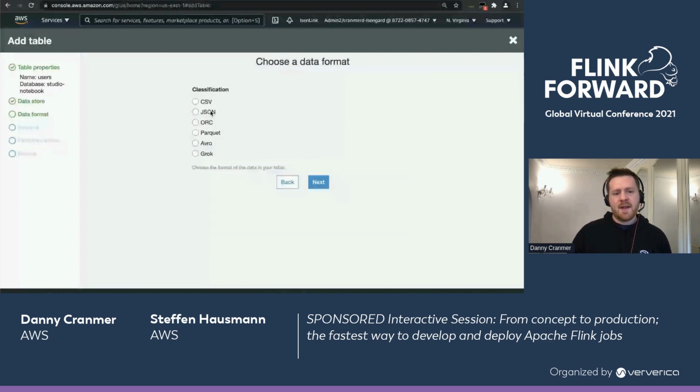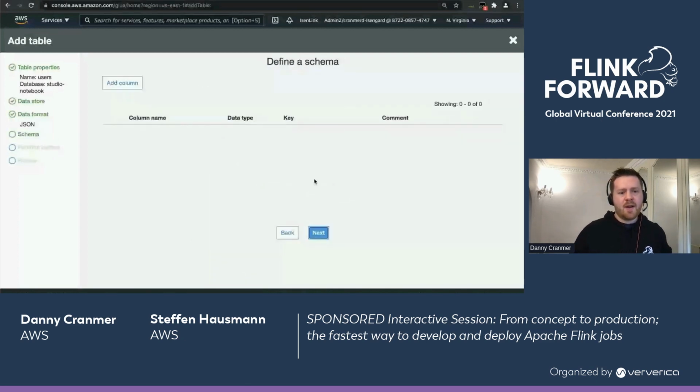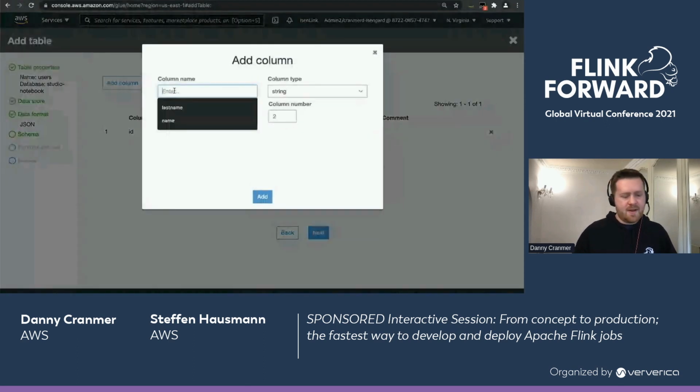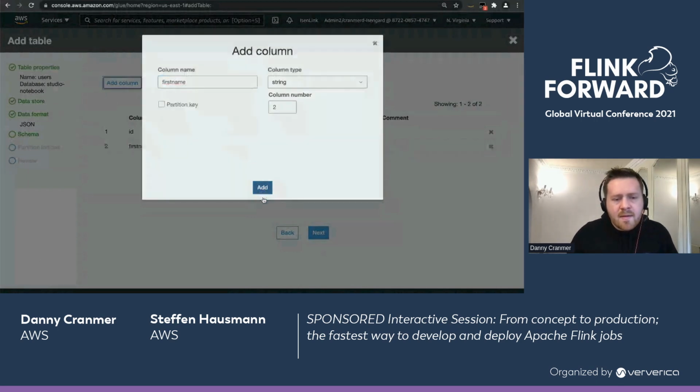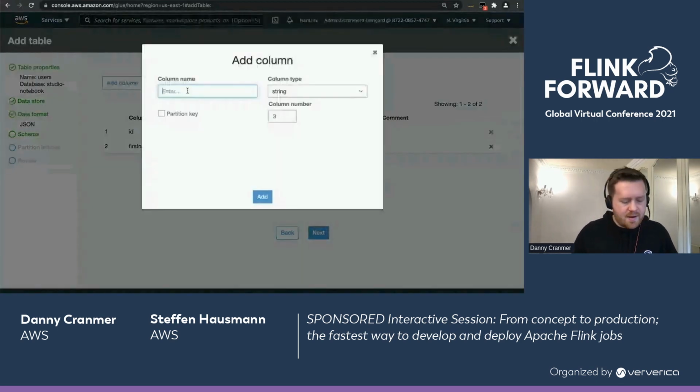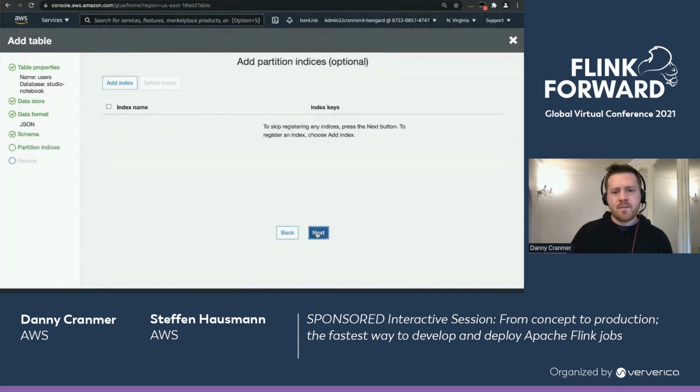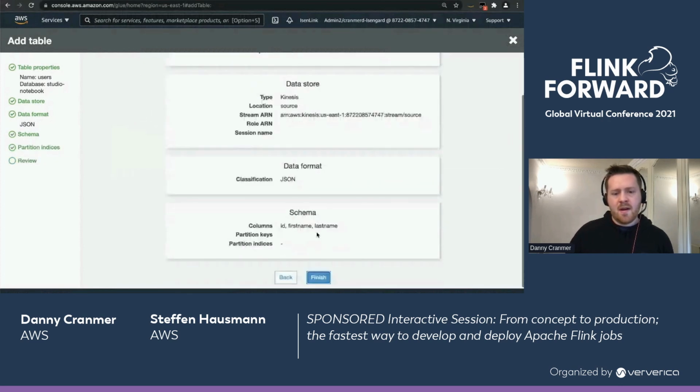The data is in JSON format, and I'm going to create a simple schema that relates to the data we're generating. So we have an ID, first name, and a last name. The ID is a big int, and then we've got two strings for the first name and last name. So I can skip this. I can hit finish.